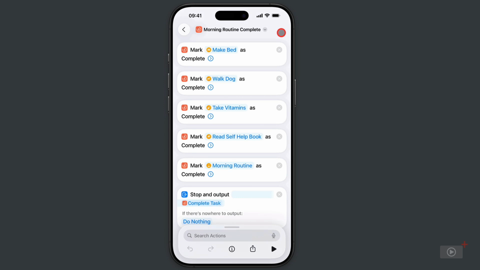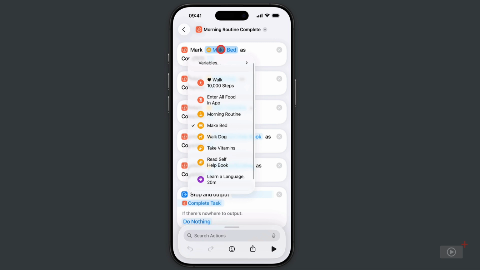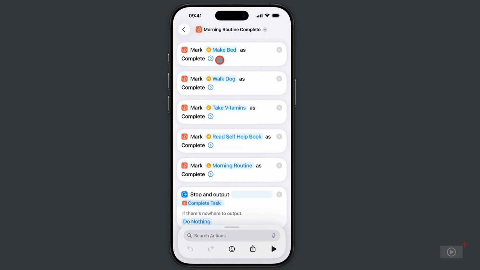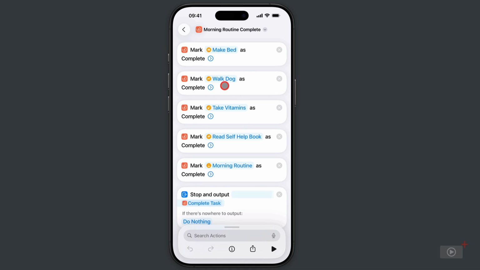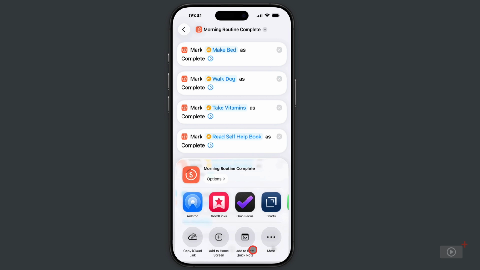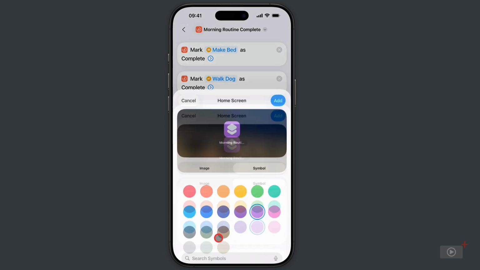But let's cancel this. I'm going to swipe that down and take a quick look at how this is set up. So I've added an action at the top to mark a task as complete, and you just tap on the task here to choose which one you want. And you can see it's make bed there. Also, if I expand this, I don't need this to be shown when run. You can see we've duplicated this below with all of the elements of the morning routine, apart from the actual morning routine task itself. I've actually left that as show when run. That toggle is on.